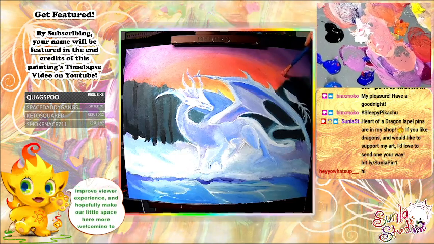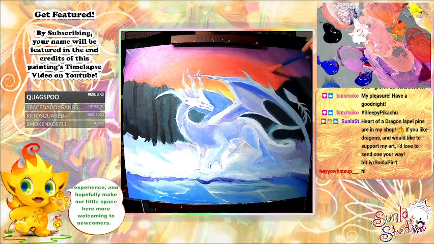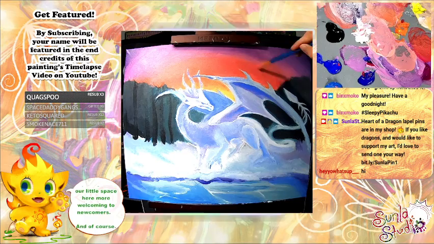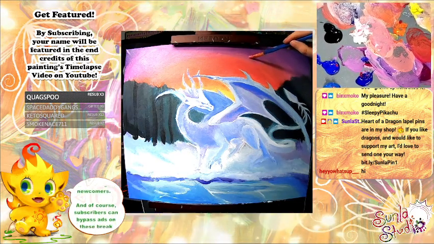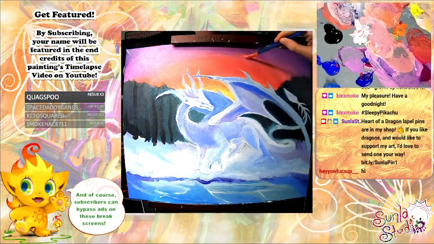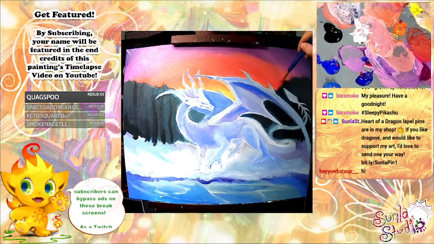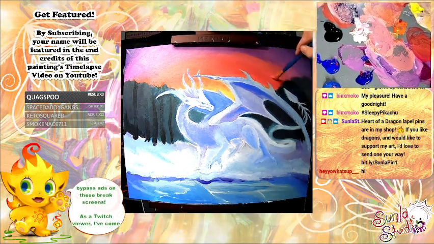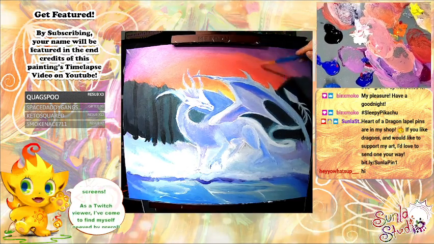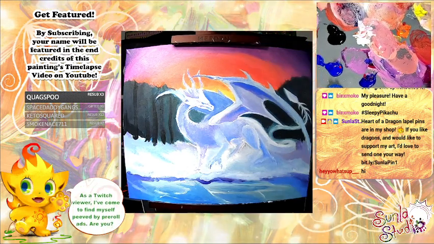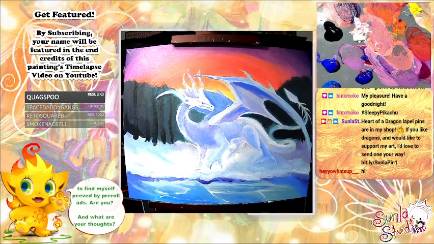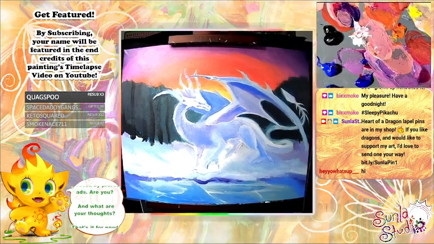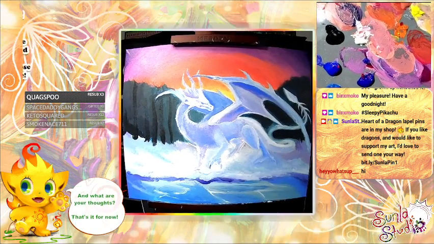I'm currently working on a dragon painting. This is kind of the underpainting right now. I'm just working on the background, a little bit of the background, a little bit of the sunset. Just trying to get the underpainting, just trying to get this gradient looking right. That's pretty much what I'm working on right now. Ooh, I'm hitting the camera. Oops. There we go.